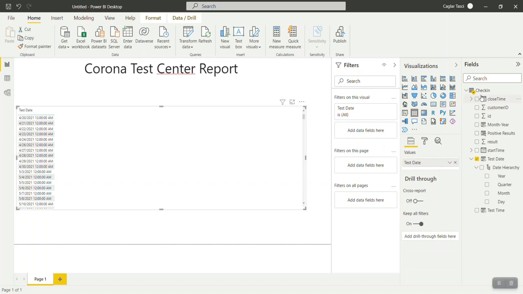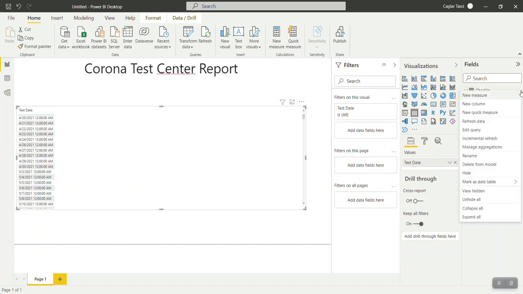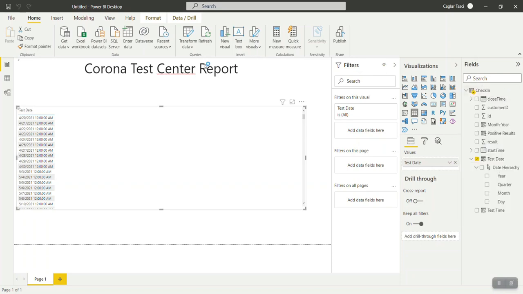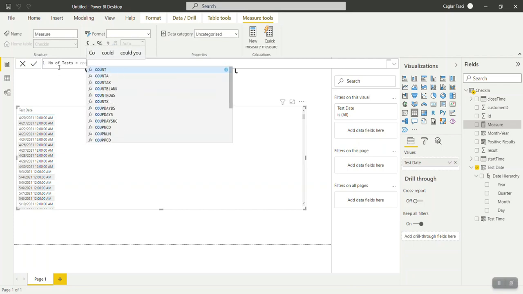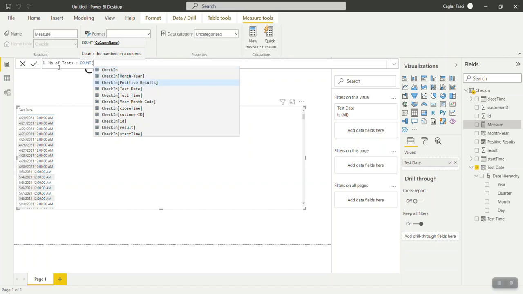But before that, what I can do is create a measure. That measure would be called number of tests, and this measure is created so that we can count the number of tests. To do that, I will need to use a unique column. The ID column is unique in this, so I will just use the count and count with ID.